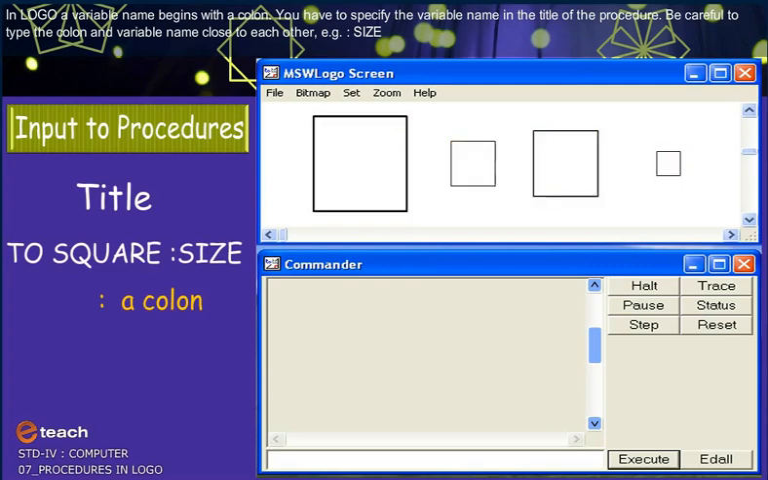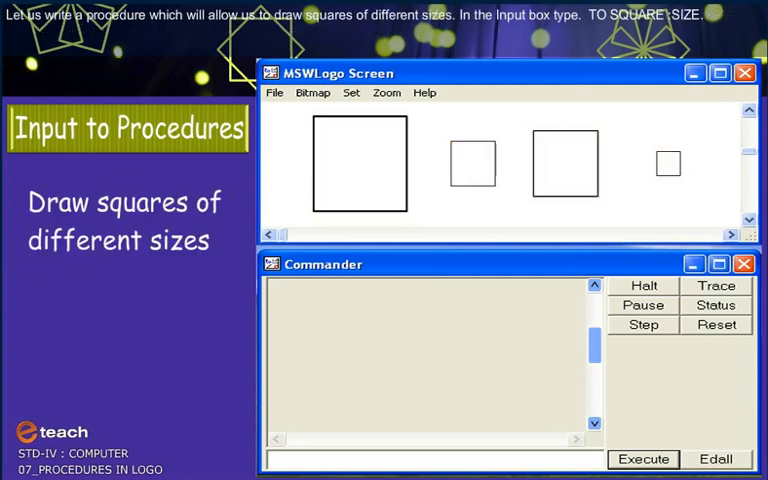You have to specify the variable name in the title of the procedure. Be careful to type the colon and variable name close to each other. Example, :size. Let us write the procedure which will allow us to draw squares of different sizes.